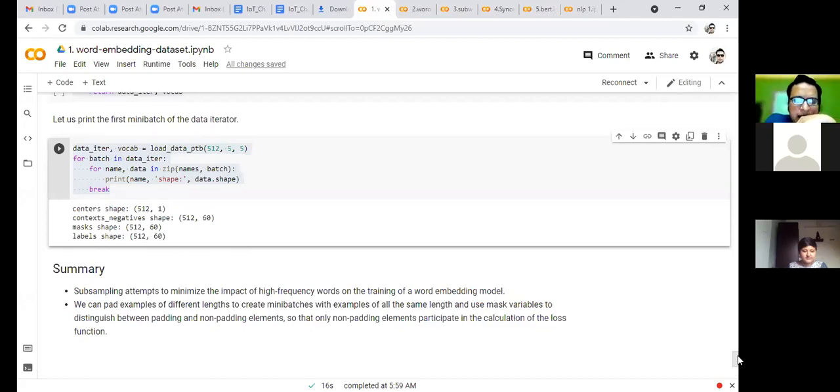Secondly, we can pad the examples of different lengths to create mini batches with examples of all the same lengths, and utilize the mask variable to distinguish between padding and non-padding elements, because only non-padding elements will be utilized in the calculation of the loss function. Okay, so this type of scenario we have already incorporated in this first notebook. I will share the notebook to the organizers after the session, so they will definitely send it to you. So nothing to worry about it.